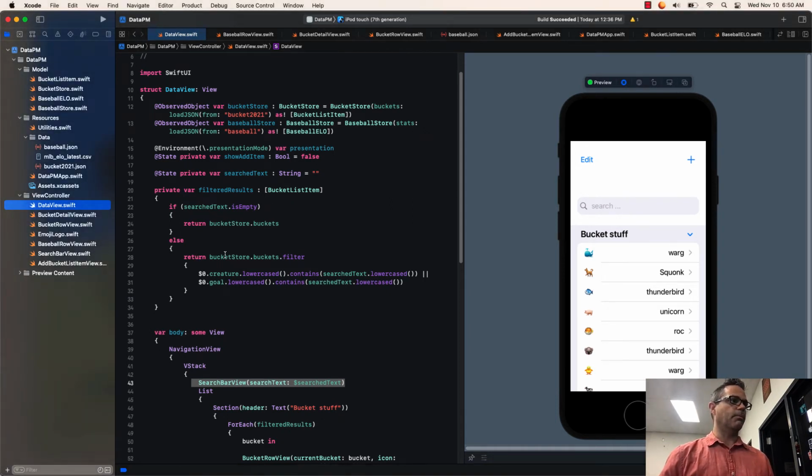And so I return bucketStore.buckets.filter, and here's where the closure part comes in. I use the $0 for that parameter for that filter call, and I'm going to get the parameter where only the creature's lowercase value contains the searchText lowercase, or the goal contains that lowercase value of the searchText that's also been lowercased. And so when I type in here, it's going to limit it down to this.